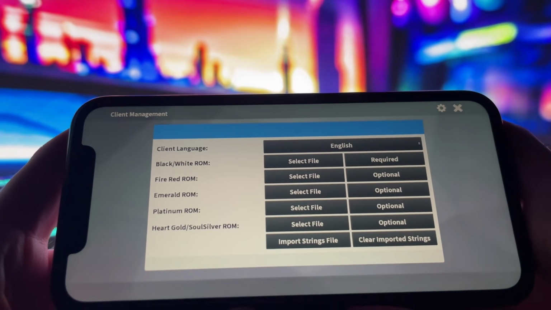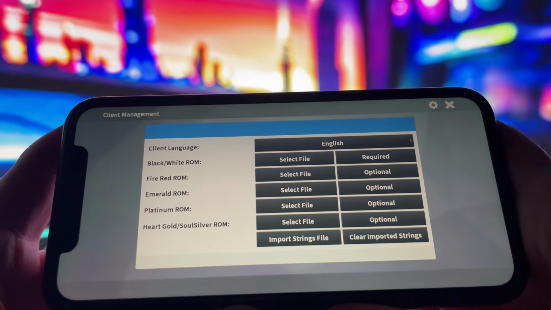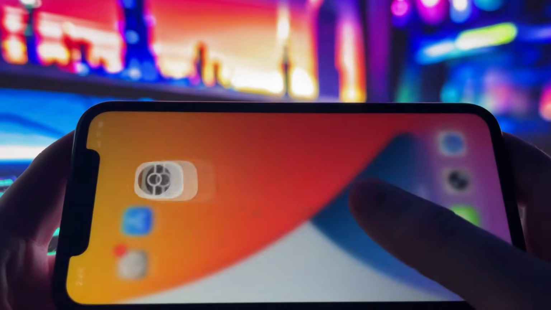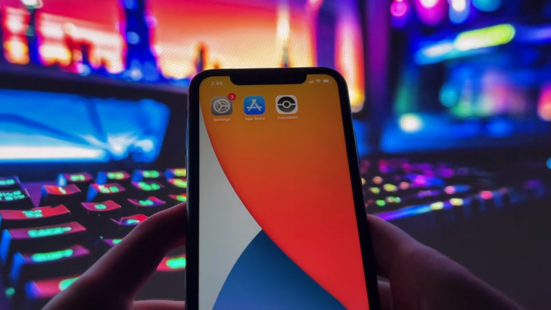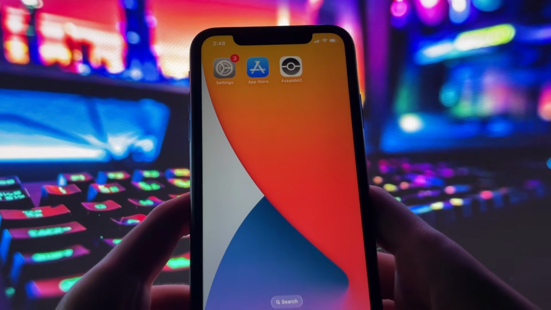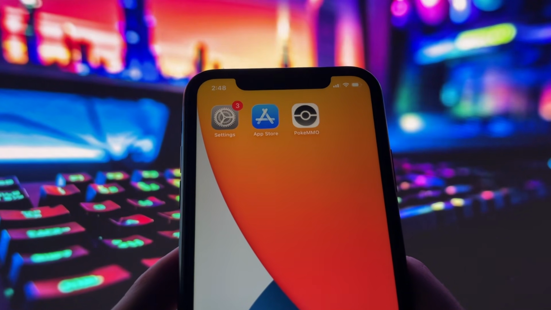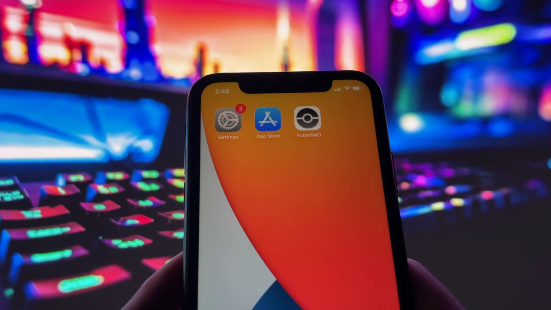The whole process is super easy. You don't need any advanced knowledge or complicated setup. Just watch the video and follow each step as I go through it. I'll make sure everything is clear so you don't get confused. By the time you reach the end of this video, you'll be playing PokeMMO on your iPhone without any issues, so stick around and let's jump right in.